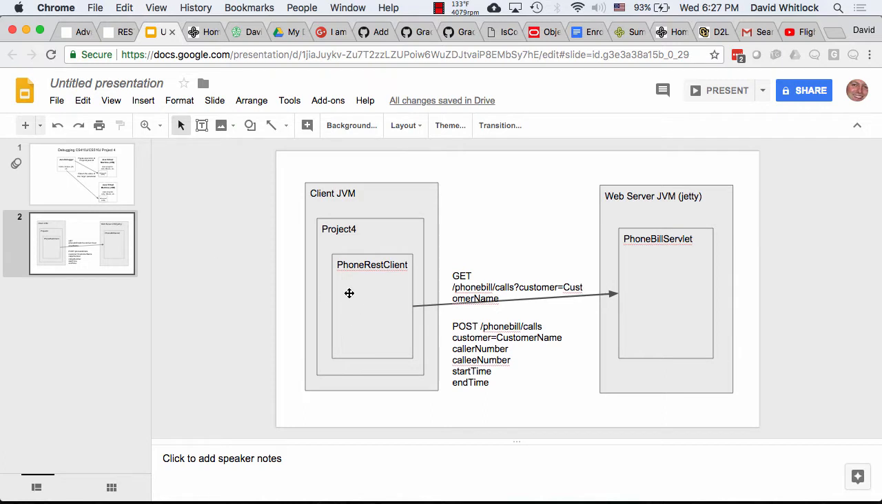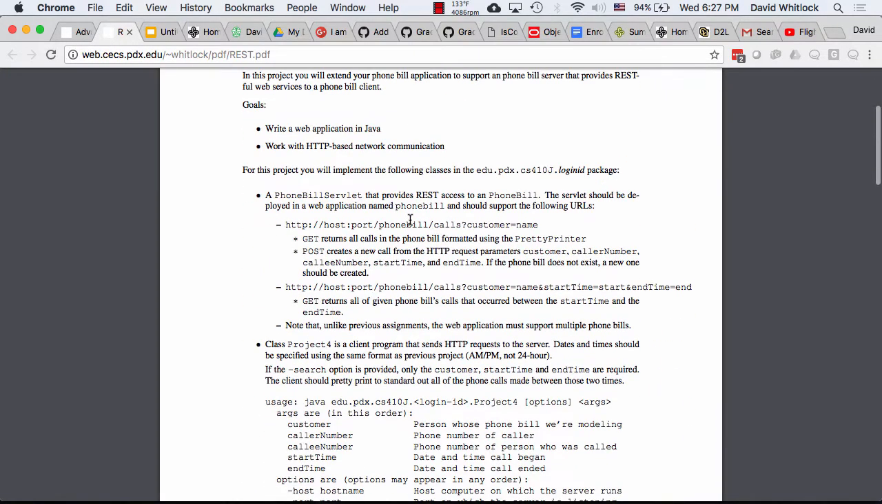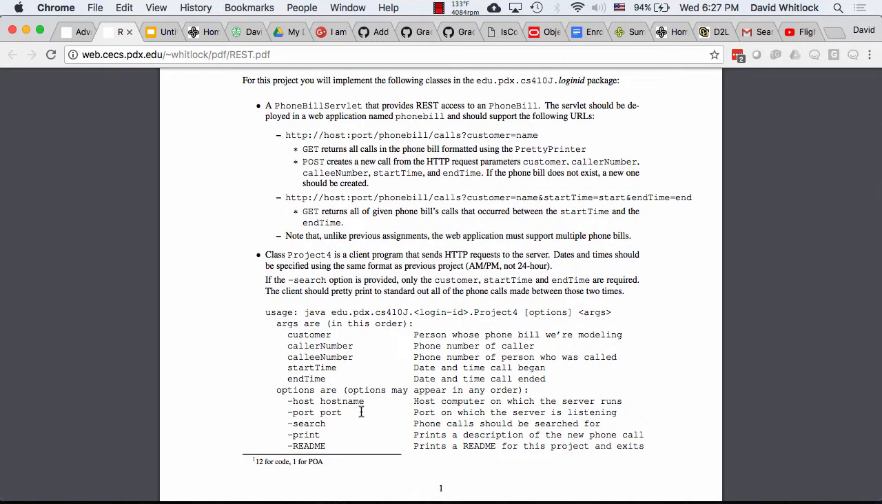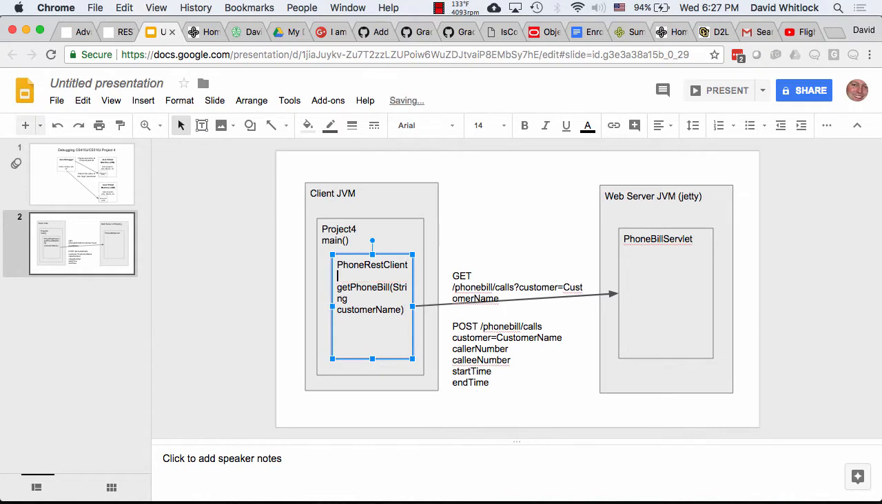Now Project 4 has its main method, so the main method calls that phone bill REST client. What kind of methods do I need to have on that? I can have stuff like get phone bill for string customer name. Right, that's what this one does. Although that functionality isn't really in my command line program, so that wasn't terribly interesting. But what is interesting is the create phone bill. So you know what? I'm just going to make that.